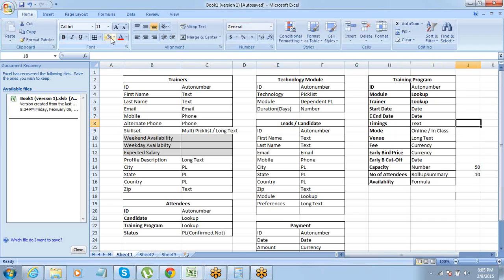Jeet, as far as I remember, there is one more field which we took in candidate, which is called interest. The module he wants to take. I think you missed it. It's here. You said something like interest. Yeah, so this is here. It is module. So it's a lookup from the module.